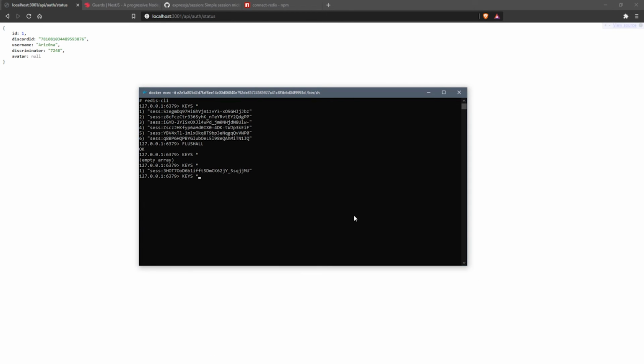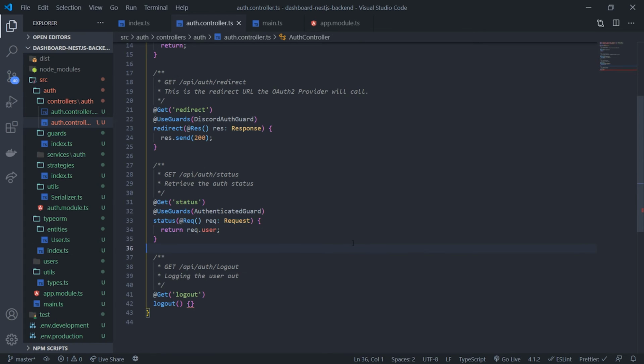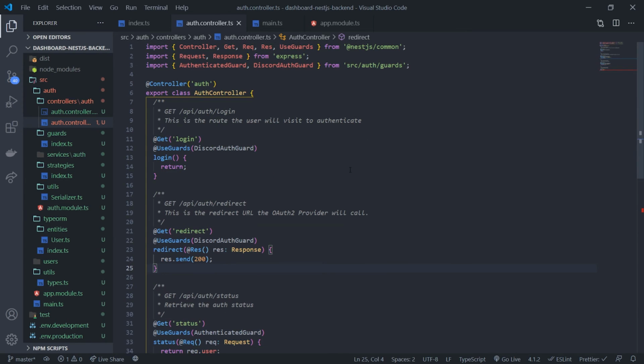Okay, see how now, even though the server restarted, I still have it? Because we have all of our sessions saved here. If I do flush all, right? If I refresh, you can see now, because our session is not here anymore, it's going to say forbidden resource. Okay, it would work the same way with literally any session store. So that is really it with this whole thing.